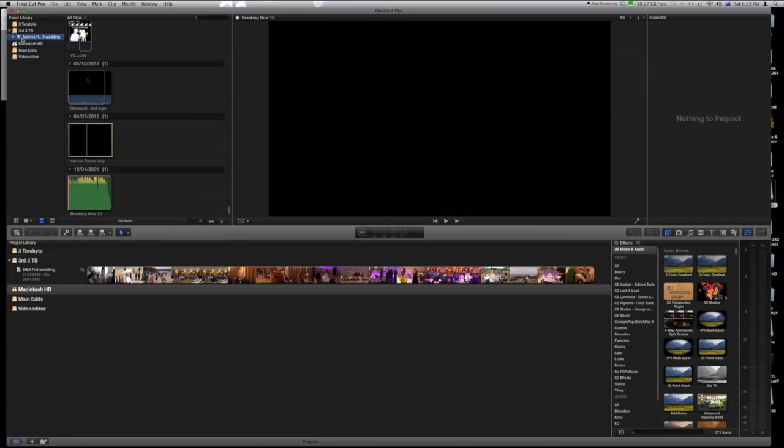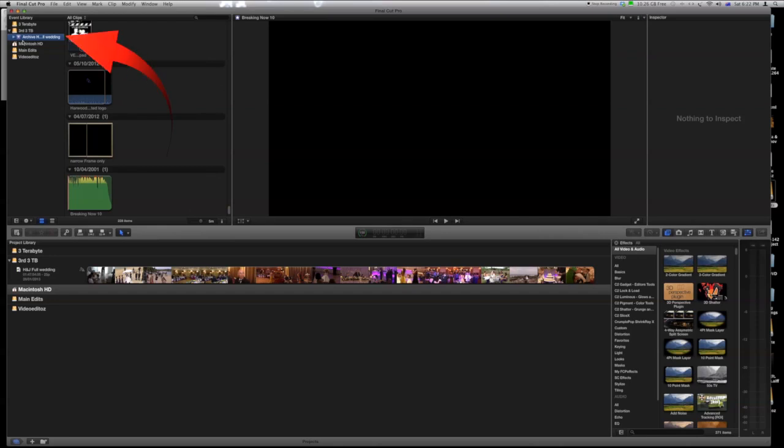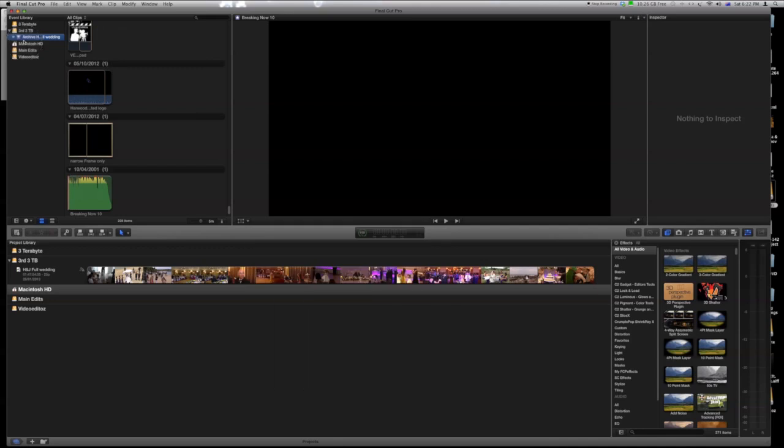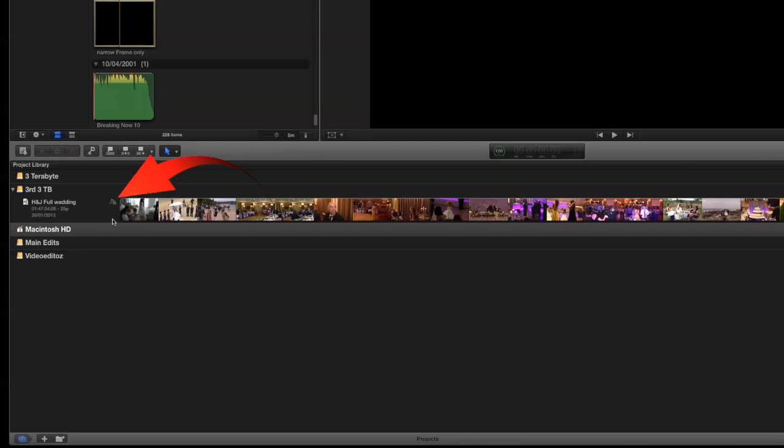First of all, we're looking for any symbols that may be next to the event library here, and this would be the yellow triangle symbol. The yellow triangle symbol indicates that there are missing clips in the event library. Since there is no yellow triangle there, this is telling us that as far as Final Cut is concerned, there is nothing missing.